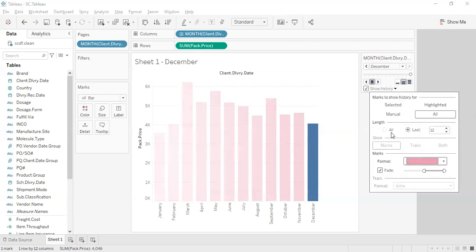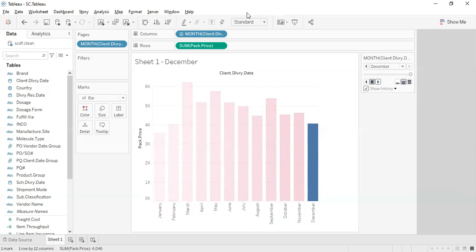So we can configure this show history. I can configure how much I want to see the faded ones because there could be many categories here, but I took the 12 because we have the 12 months here. So it's basically showing all. I can change the fading, the amount of fading that we have here. So that's one application of this pages.